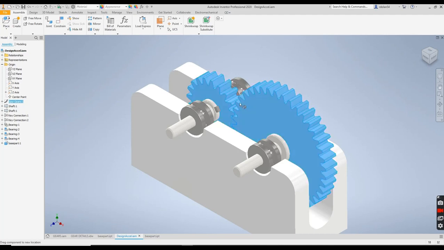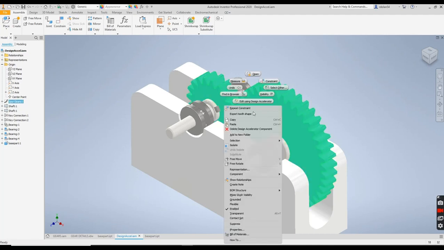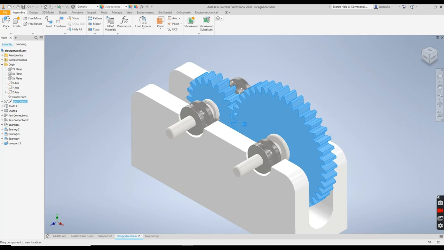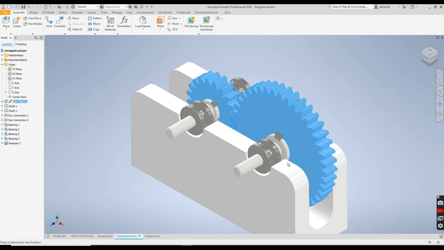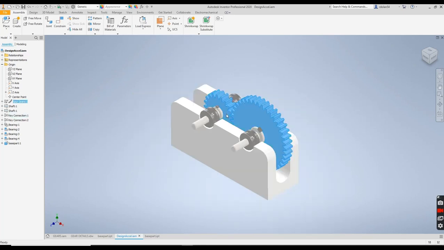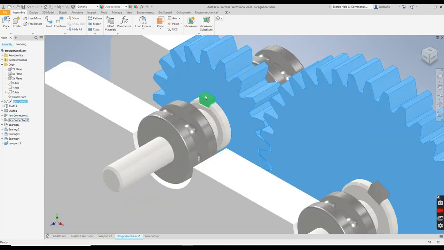Now notice I can't move my gears either. If I highlight my gears, go down, and pick flexible, I'm now able to turn my gears around. Alright, so I'm going to make it so that maybe this one right here, I'm going to make it straight up and down.